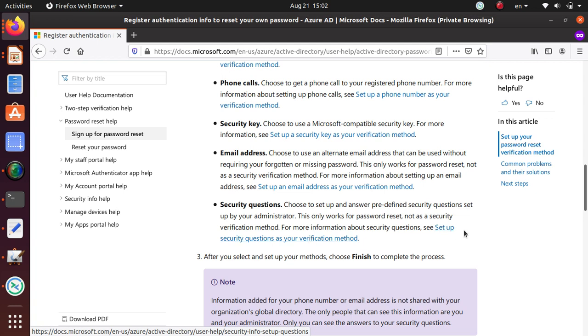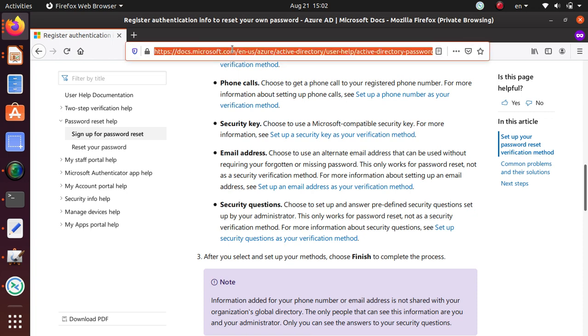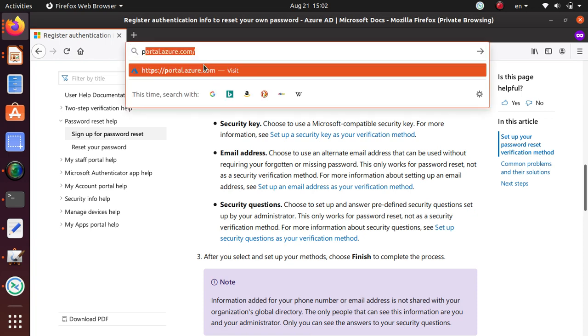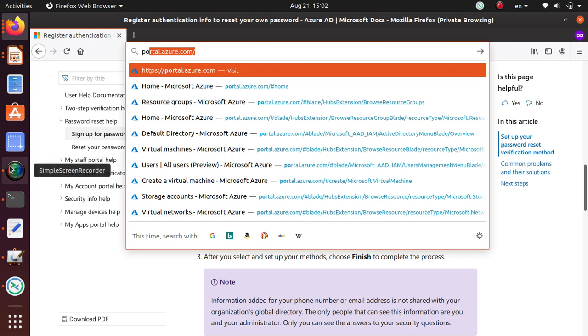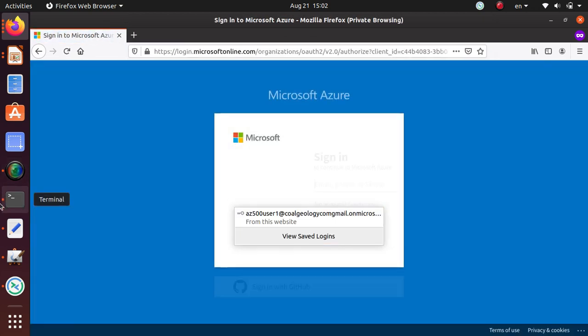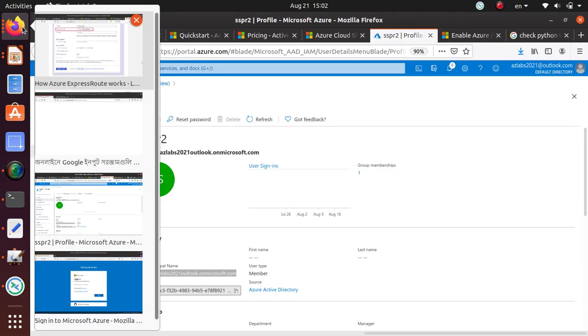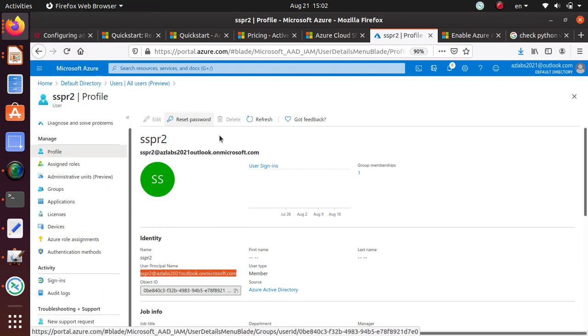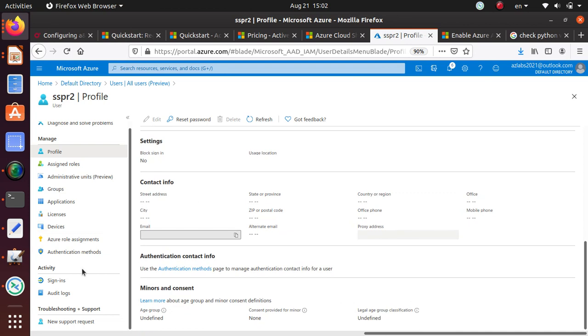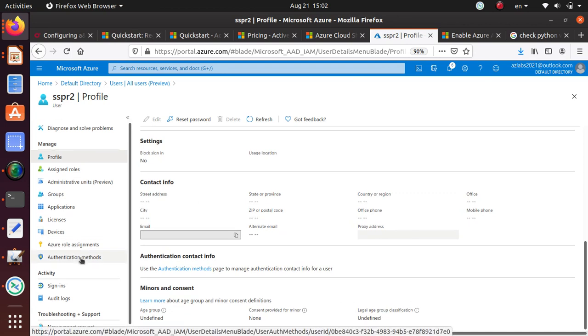We have set up our security verification method. So what is going on? I'm going to try one last time. Actually, I'm going to go back over here and truly make sure that I have done that. Okay, so actually from here, authentication methods.